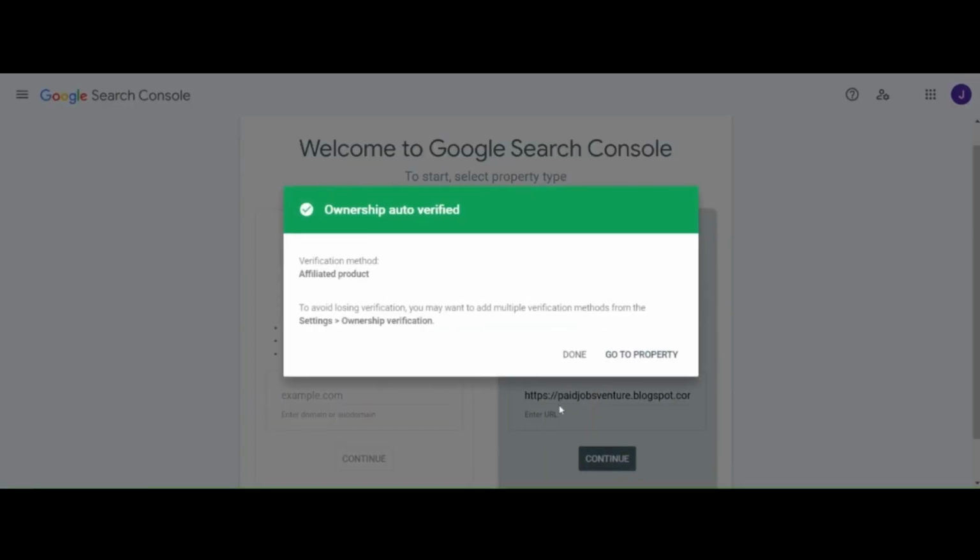You can now see that it said ownership auto verified. The reason why this happened is because the Google account I'm using for my blog is the same as the Google account I'm using for my Google Search Console. Otherwise, if what I'm using for my blog account is different from what I'm using for the Google Search Console, it's going to tell me that ownership cannot be verified.